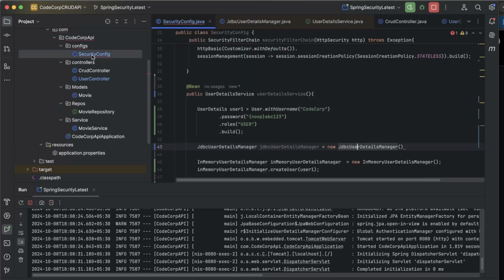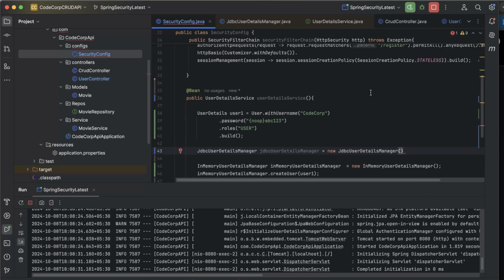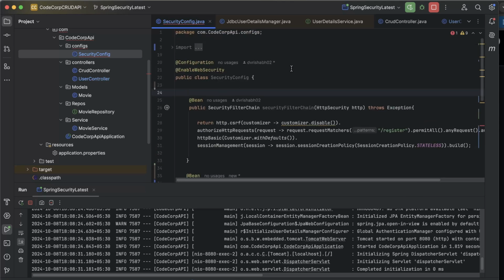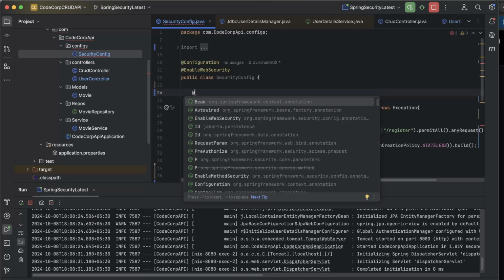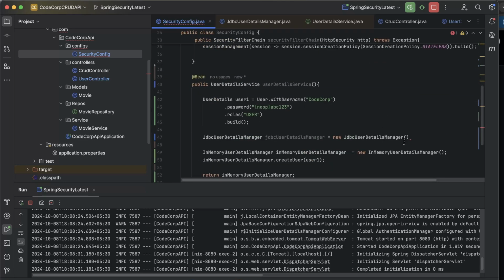So what you want to do when you are configuring the JDBC user detail manager is that it should have all the values that are there in the data source. So what will you do? You will auto wire the data source here. Okay, so data source and data source, we will auto wire this and use this to create an object of the JDBC user detail manager.